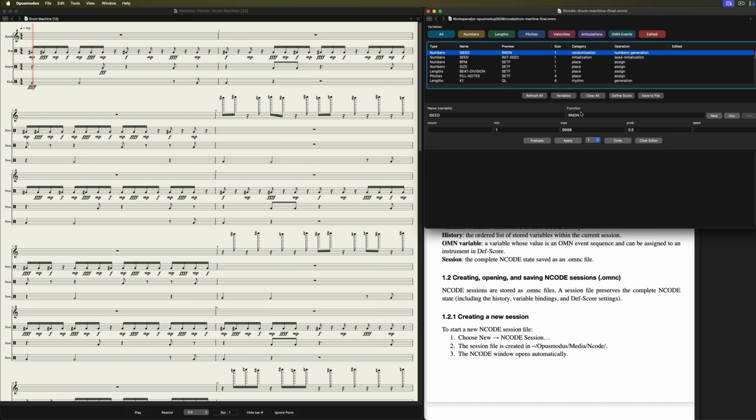So what we see on the left here, we'll take a look at that in a second, but let's first start with a new NCODE session. So if we go to File and we go to New, we have the option here to create an NCODE session, which is basically this window that we see. I will call it Tutorial 2 because I had another one already. And this is what you see if you open a new session.